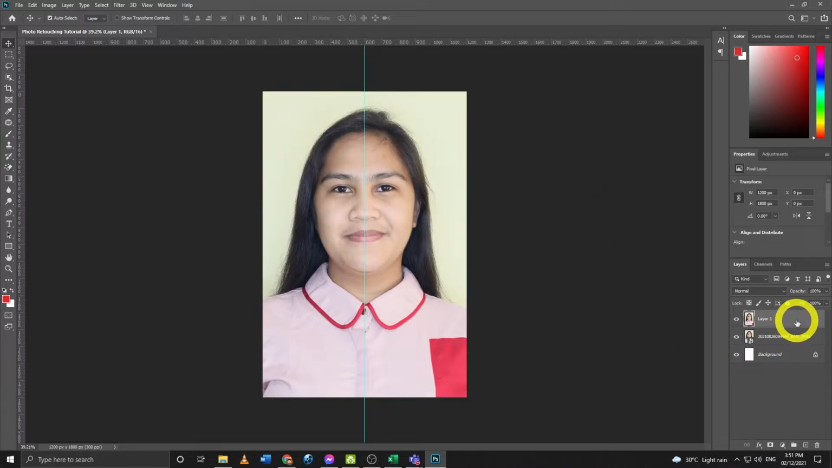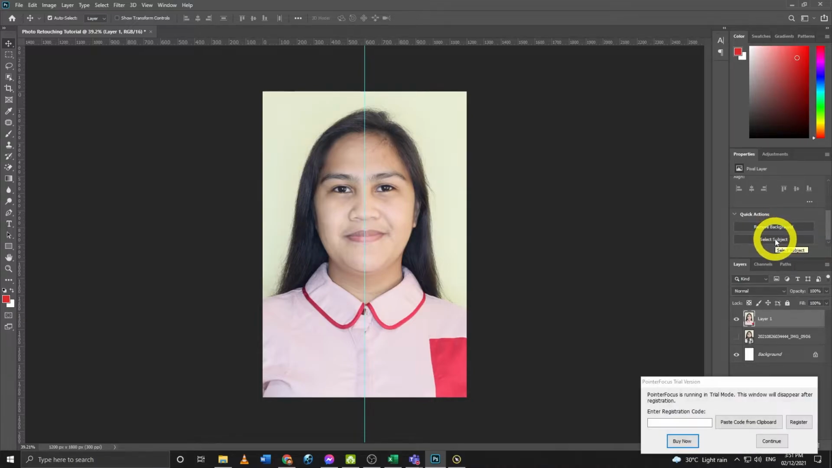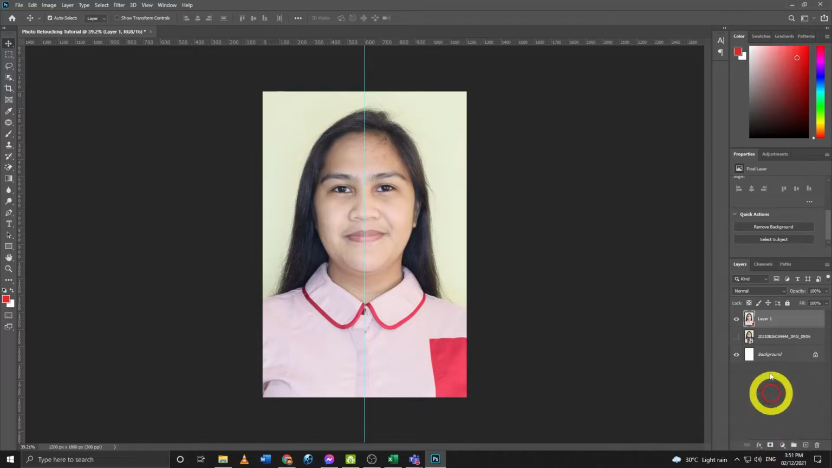Again, make sure that you are selecting the layer that you will be editing, this one. And make sure naka-hide itong second layer. Okay? Click that one. And then here, in the properties portion, make sure to find and locate the select subject. Pwede mo remove background, okay lang. Pero as for now, I would like you to select subject. Click mo and try to see what will happen. Okay. When you press select subject, wait lang, matagal lang.